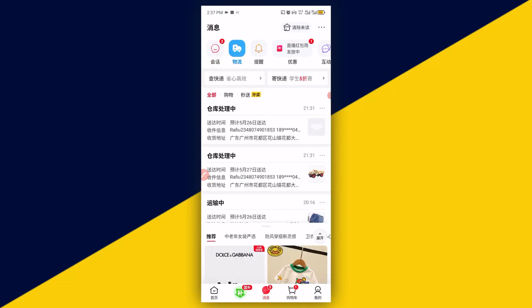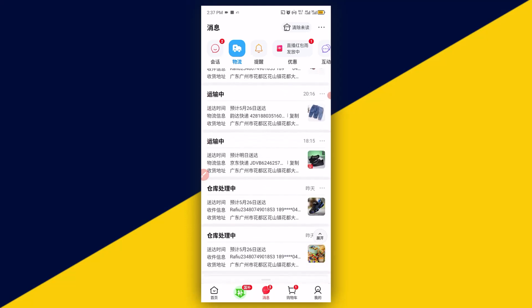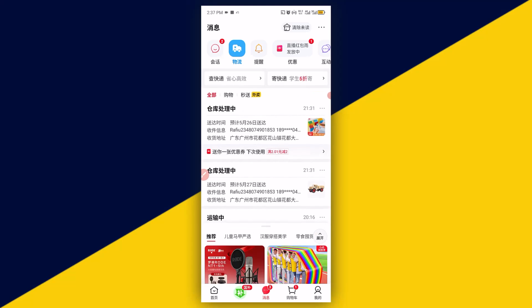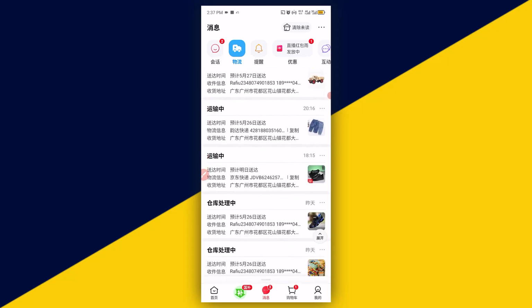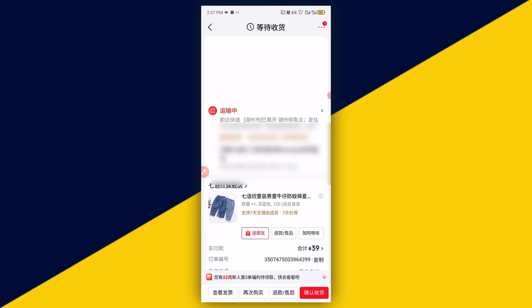Just like so. Every item in transit is going to be found right here. This depends on the number of orders you have just placed on JD.com. For you to know if an item is in transit, for proper tracking, all you have to do is simply click on a particular product. I'm going to use this product as an example. I'm going to click on the product link, and it's going to load up right here.